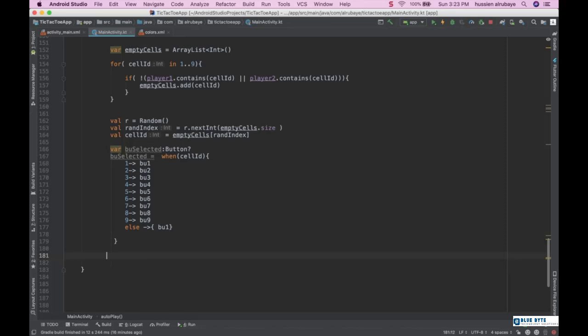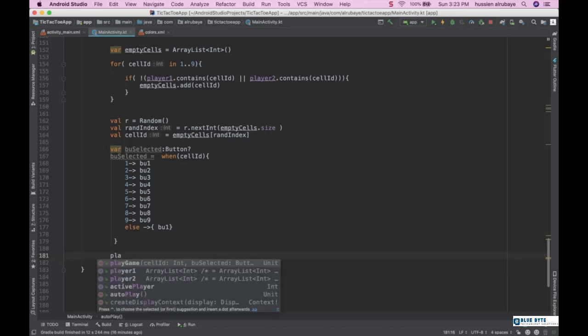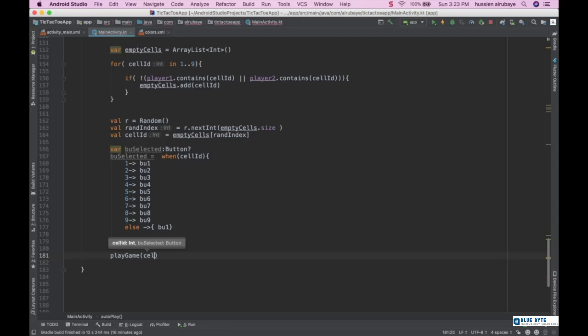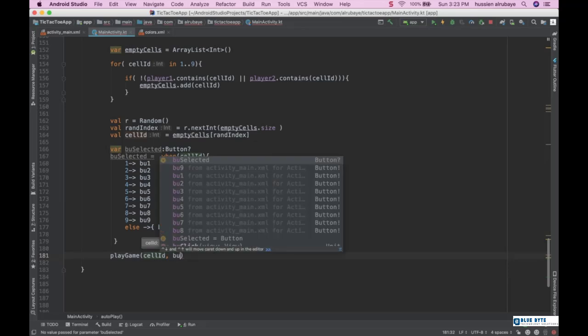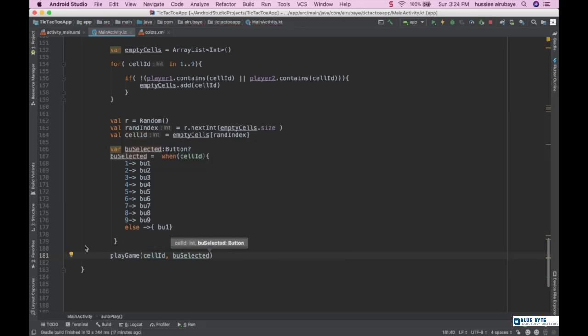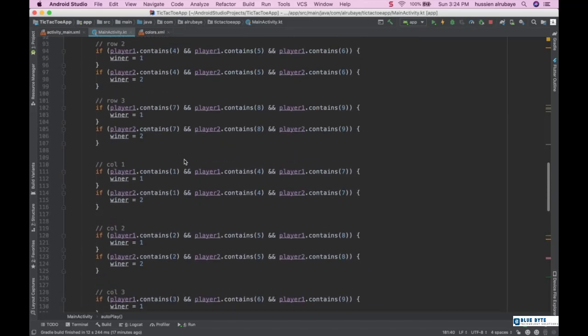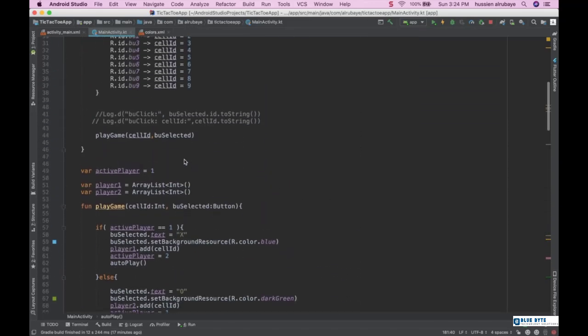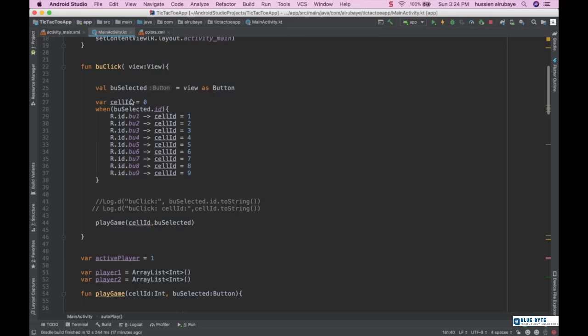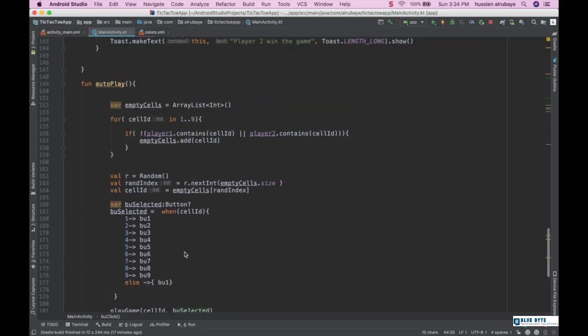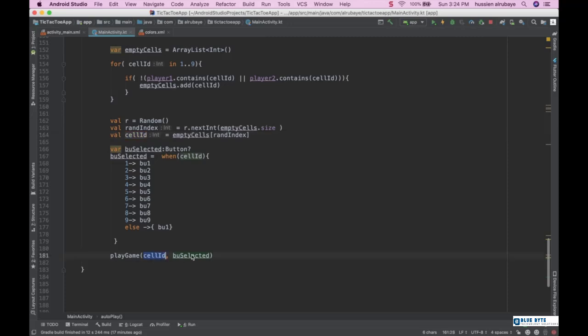I have the random value selected for that button. I say play game, and in play game I send this cell ID and view select. Because to play the game, you need two things, if you remember. Even for the previous one, when the player selects a button, he needs to send us which cell he selected, and the button. And same thing for the machine. When the machine picks a random cell from the cells, it should send us which cell the machine picked, and that button, so we could highlight it.